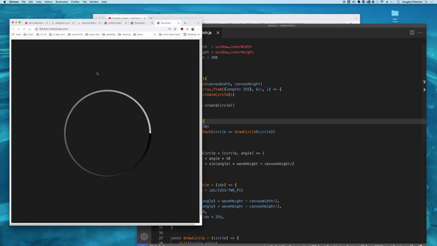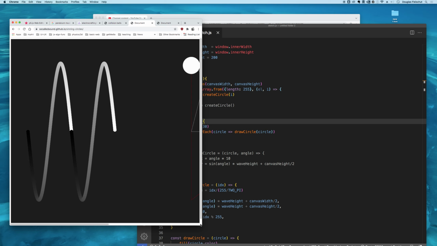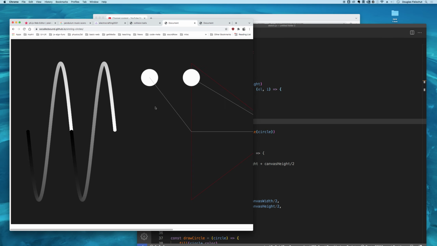What I want to do next is really think about how this turns into a pendulum. And I think it's easy to see how that might happen, right? We're going to need to have a line, and we're going to need to have this angular motion, but we're going to limit it so that it can't go all the way around. And I'm going to show you how to do that in the next video.